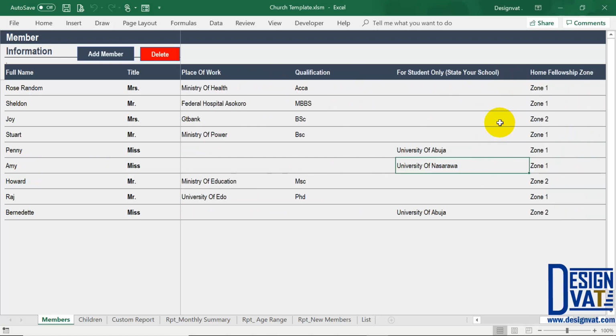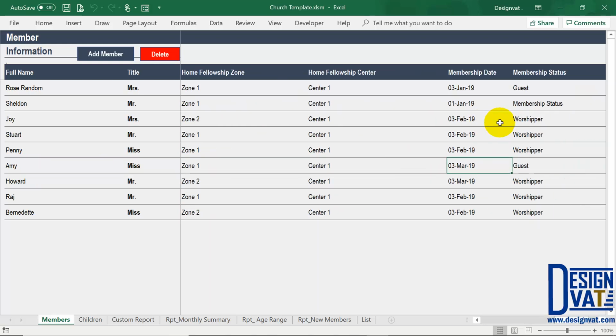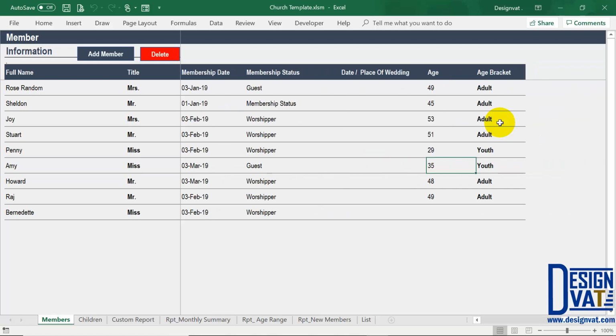And if I go to the extreme right where we have the two formula generated fields, you notice the template has automatically calculated your age. Now, if you don't enter a birth date, the age is going to be blank. Later on, whenever you update the birth date, it will automatically calculate the age. So in the event you don't have the birth date as at the day you're entering the information.